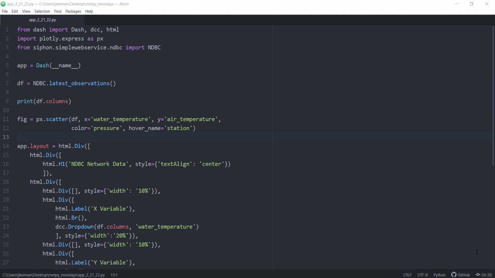This week we're going to hook up the interactive drop-down menus that we added to our application last week to our figure so we can select what we want for our X, Y, and color variables. Now, if you haven't seen the previous two videos in this series, I encourage you to go back and watch those so you can get to this point in our Dash app creation.